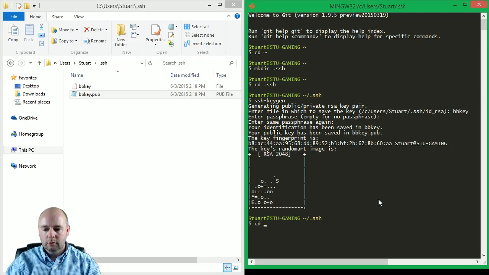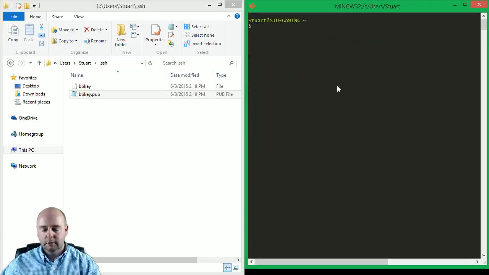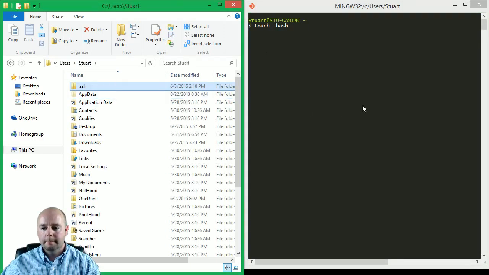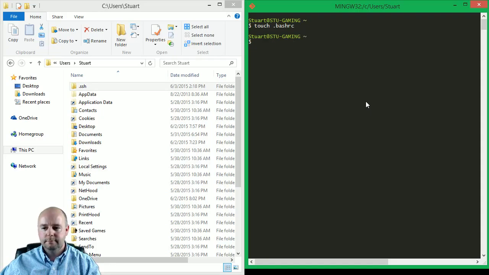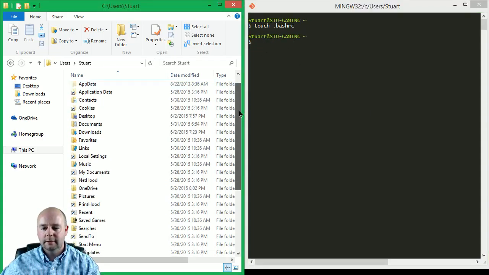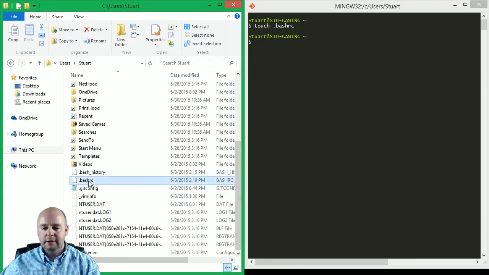For this, we're going to move back to the home directory. I'm going to clear my console, and we're going to create a file, or touch a file, create an empty one called .bashrc. Touch is a command in the bash shell that simply creates an empty file with the name provided.